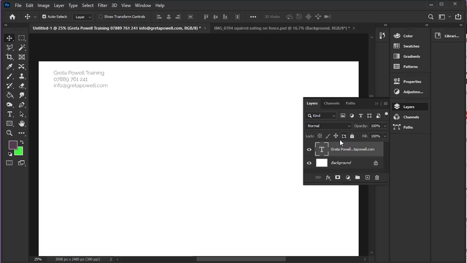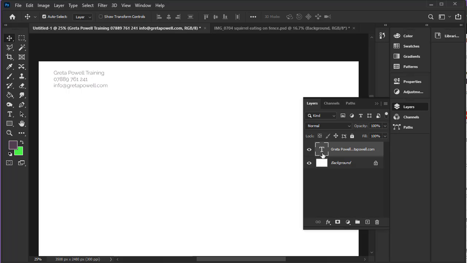If we look at this layer here, this has got a T next to it. This means that it's already got a layer inside this particular document, and that pertains to the Greta Powell Training over here on the left hand side. If I pop back over, I can click this layer off, and that hides the visibility of that layer. Turn it on and off.